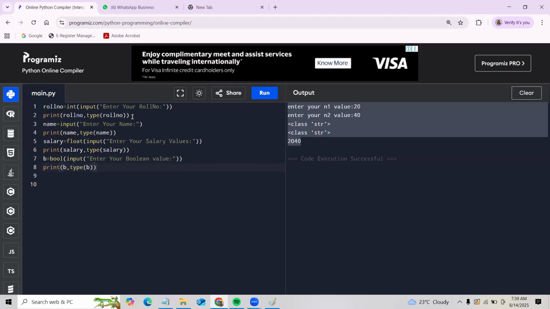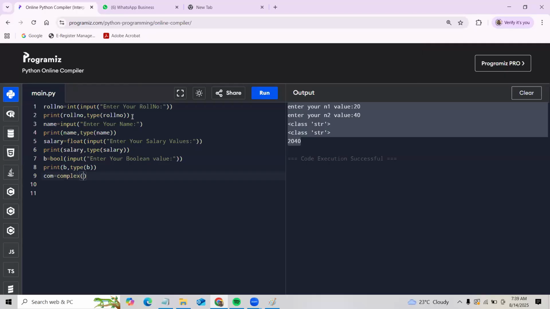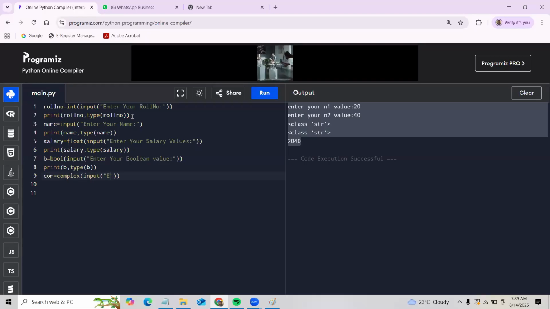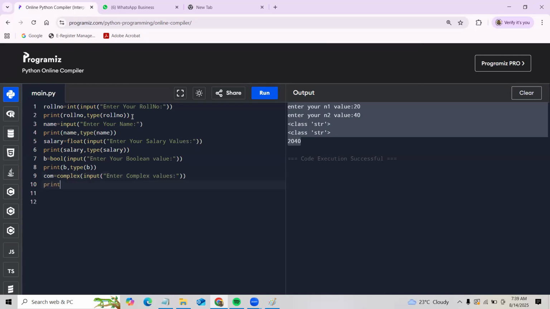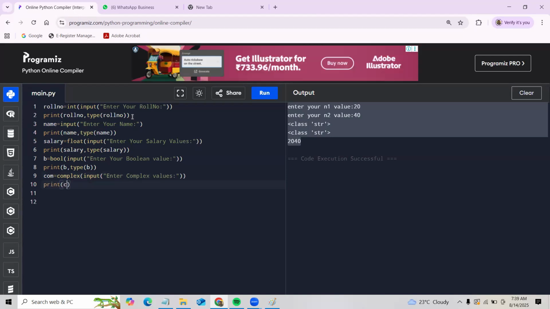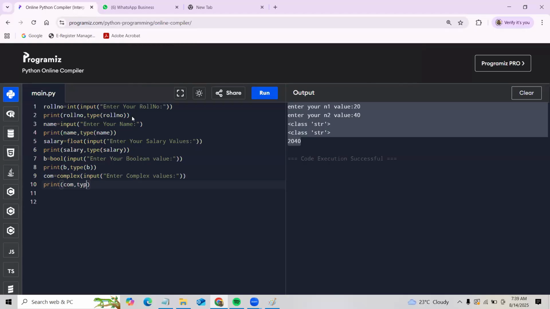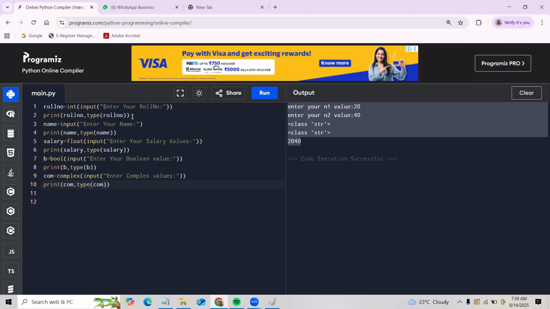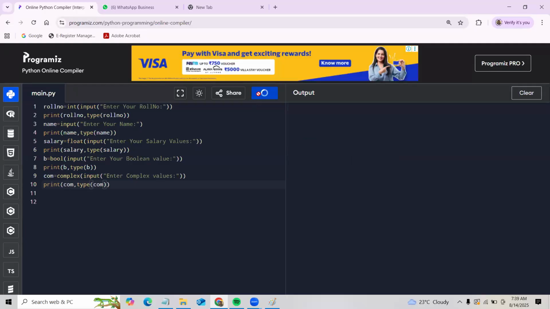So if you give a boolean with input, it is treated as a string, right? But we convert it. Then com is equal to complex of input, enter your complex value. Then print com, comma, type of com. Now look, sir, you can just run it.